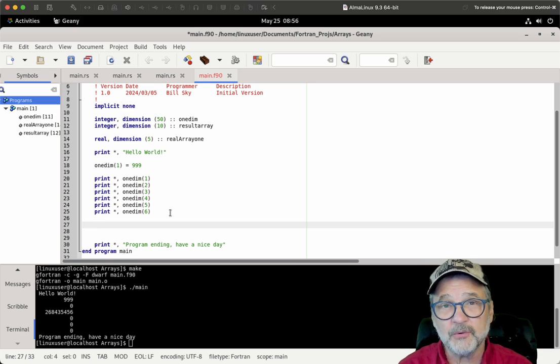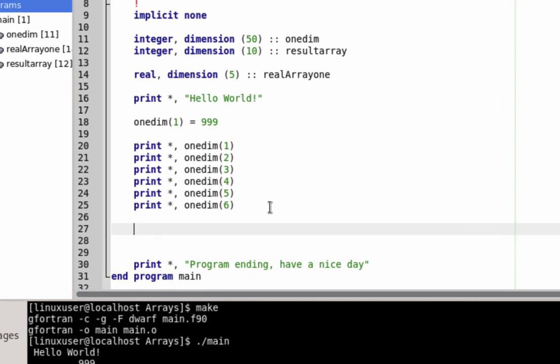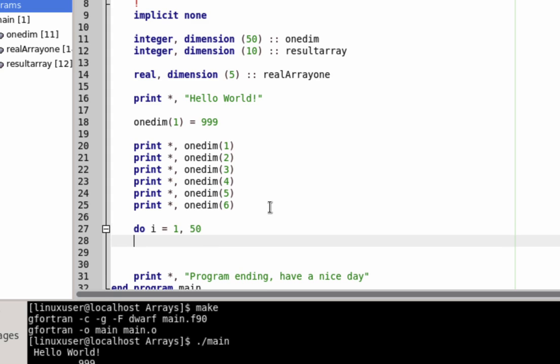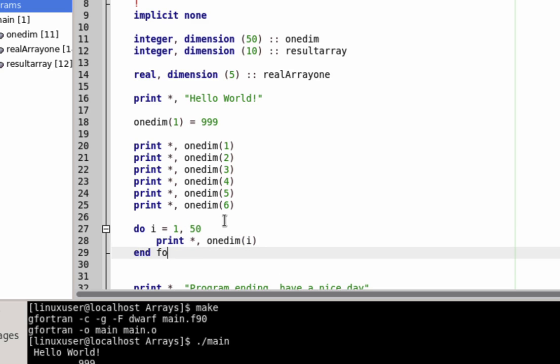So we're going to use a do loop to access all the values in the array. I'm going to say do, and you give it a variable name. I'm going to call this I, go from 1 to 50. And within that do loop, I'm going to say print one dim, and then the integer or the counter of the loop, and then I'm going to say end do.